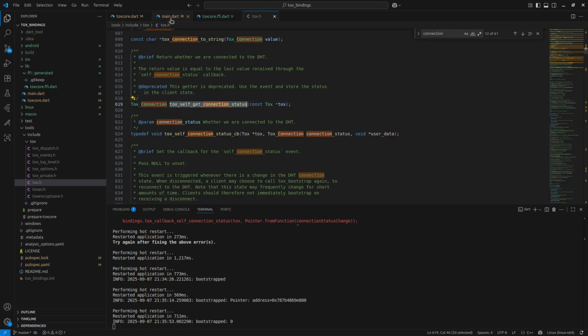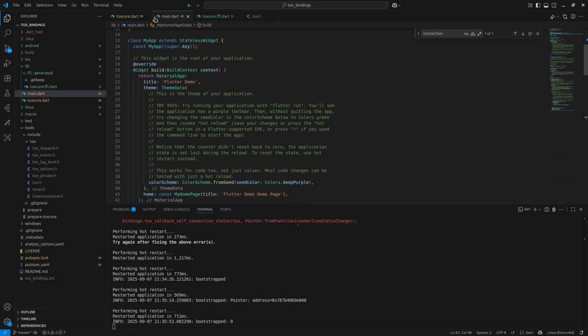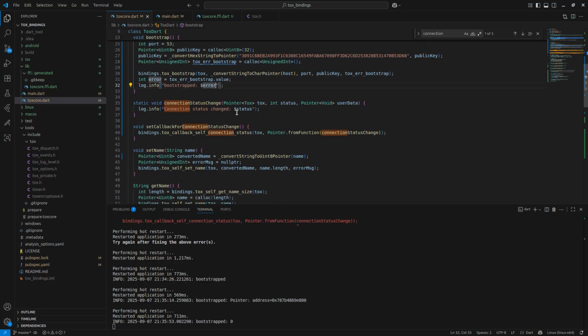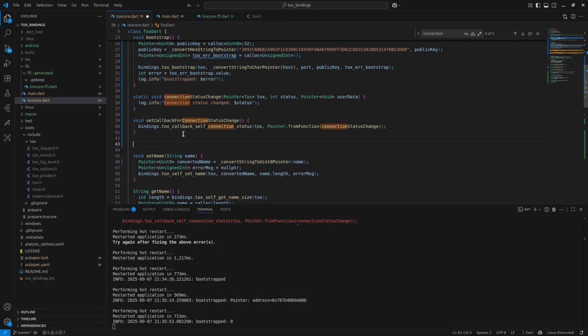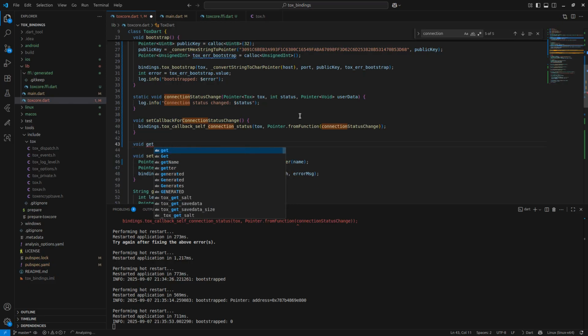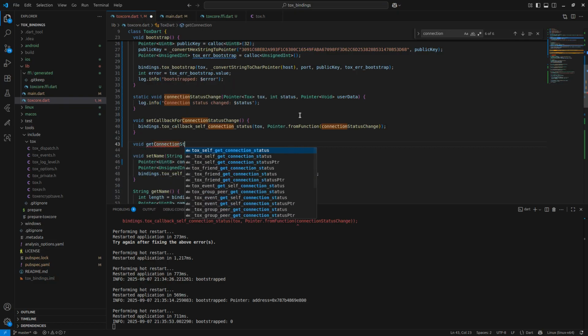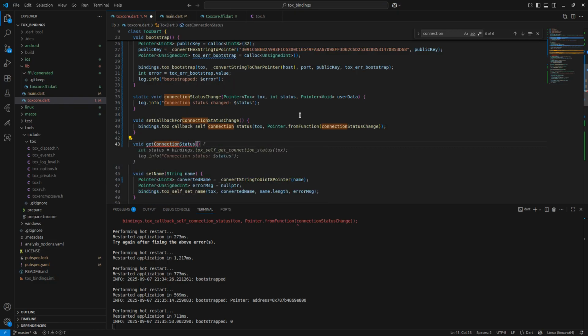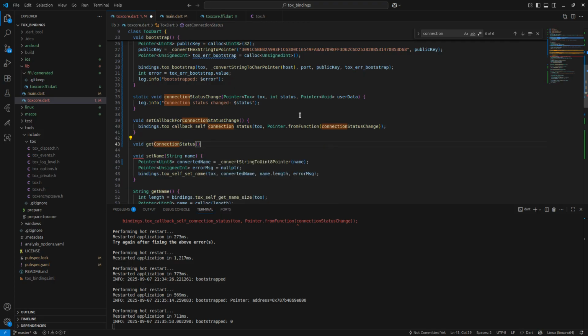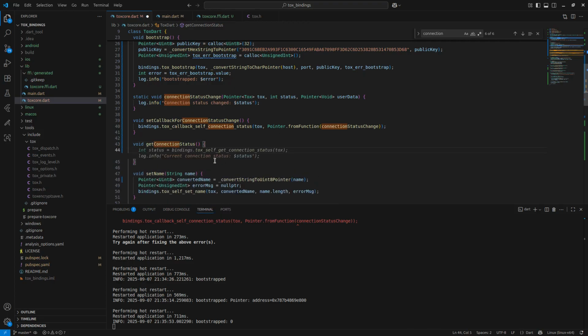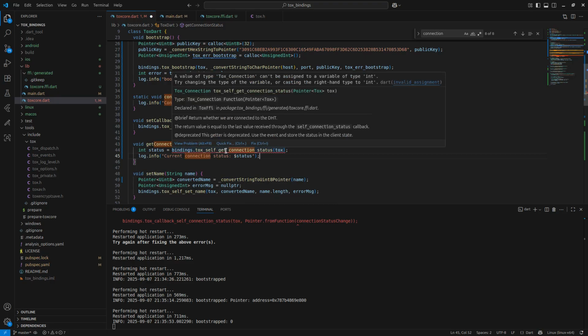All right, let's try this out. Tox self get connection status. Okay, let's come back in here. Let's just define a new method. We'll call it void and we'll just print it out. Get connection status. Just a little debug method, make sure we're on the right track here. And binding self dot get connection status. Tox.